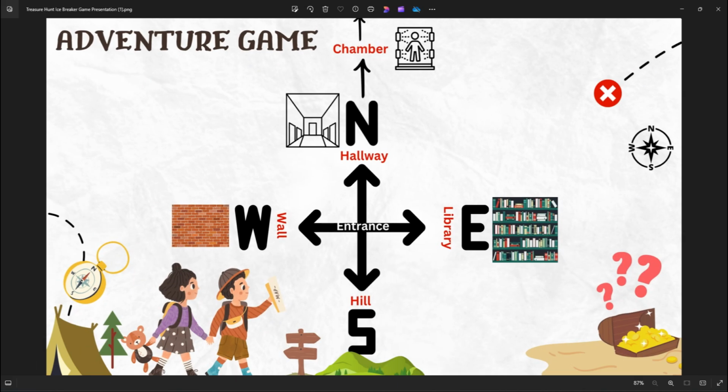When the game starts, the user will stand at the entrance. The user can choose these directions: north, south, east and west. If the player chooses north from here, then he will move into the hallway. If he chooses west, then he will go to the wall side, and if he chooses the library, or you can say east, then he will move into the library section. And if he chooses south, he will move into the hill.